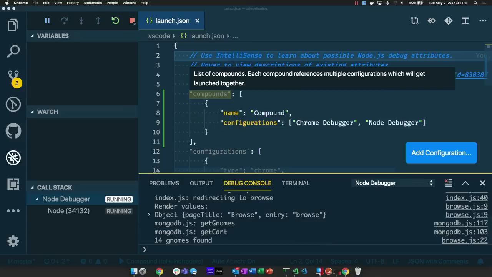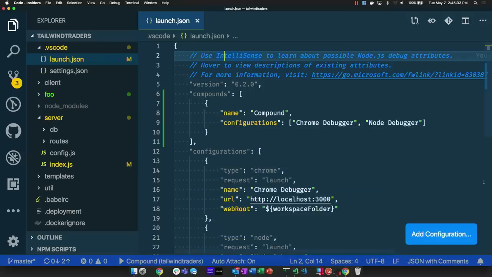OK, so that is debugging in a nutshell. And we've got 15 minutes left, which is awesome, perfect. OK, last thing I want to do here from a debugging perspective is show you something about what we call tasks. And so tasks are basically, let me back up just one second.